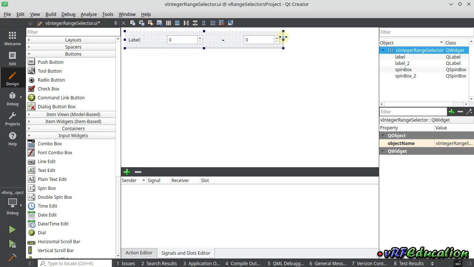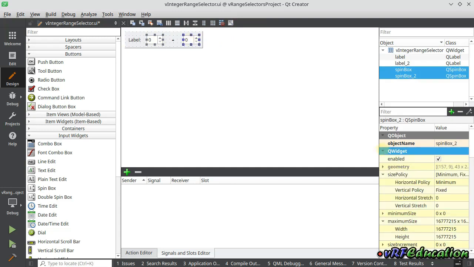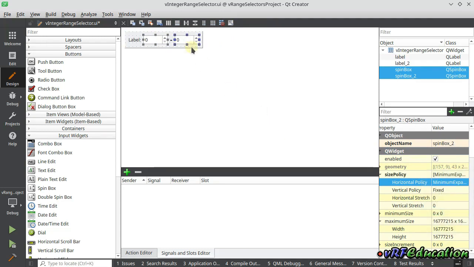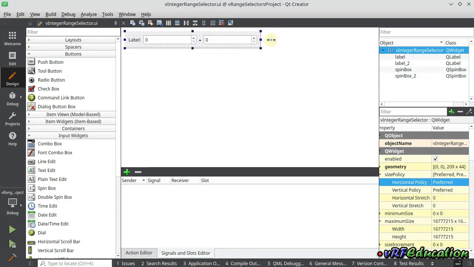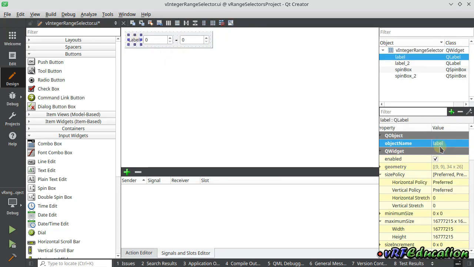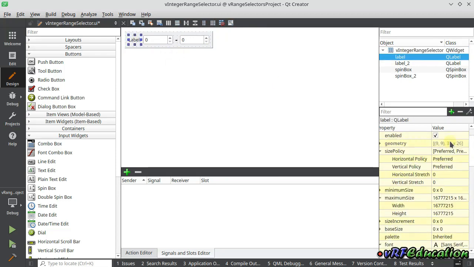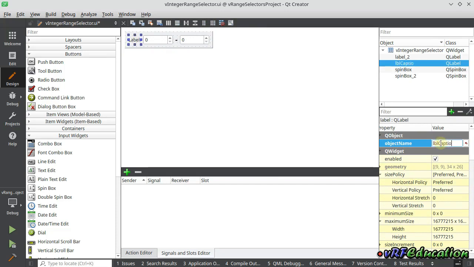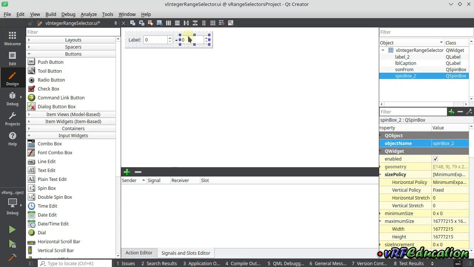So this is it. Let's grab this toolbar and change their policy. I want to change it to minimum expanding. Now, if you expand the UI, you can see these two items will be expanded accordingly, and if you shrink it, then they'll shrink also. So this one is LBL caption. I want to change their names: LBL caption, and SPN from, SPN 2. That's okay for right now.